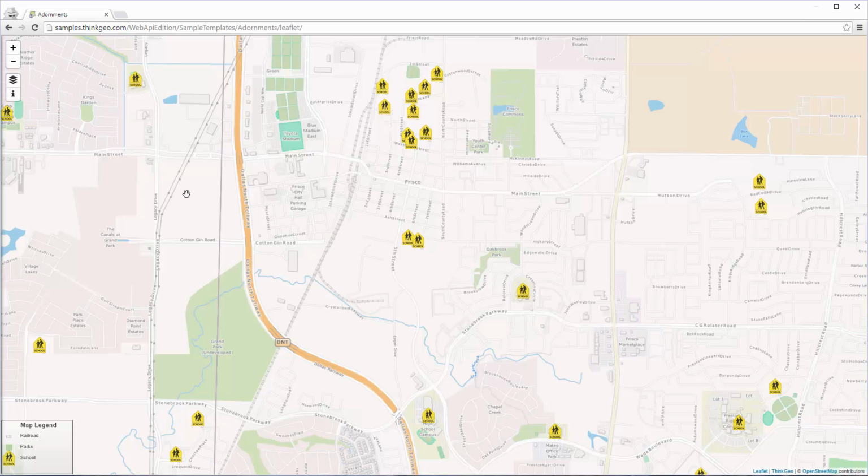Many maps need a legend to tell your user what the various features are and to give them some context of what's being displayed. And you can see here we've got three different kinds, one for railroad, parks, and schools. And these little images are rendered by the map control as well, so you can keep them in sync with what's being displayed in your map. With that, let's take a look at the code.